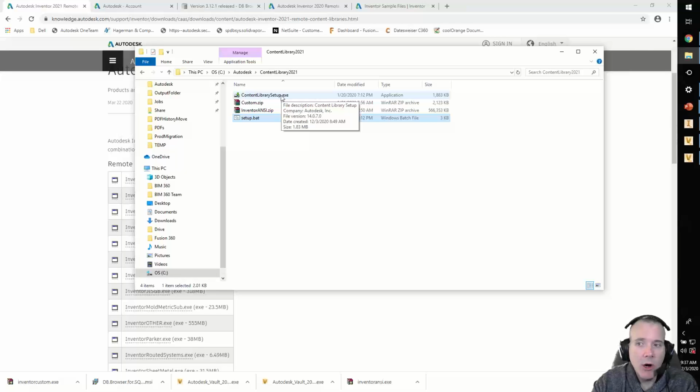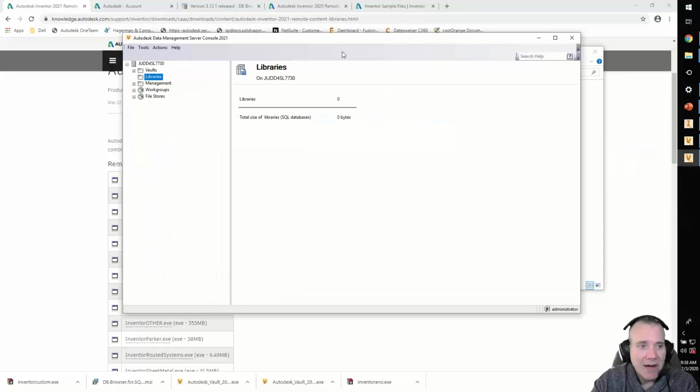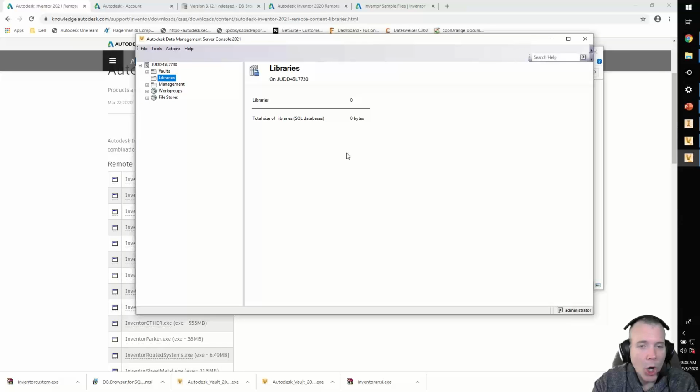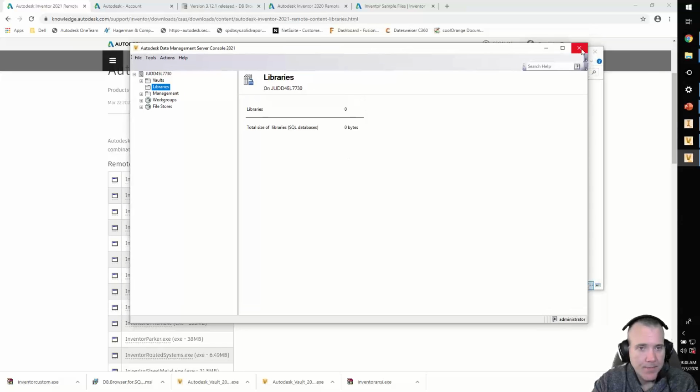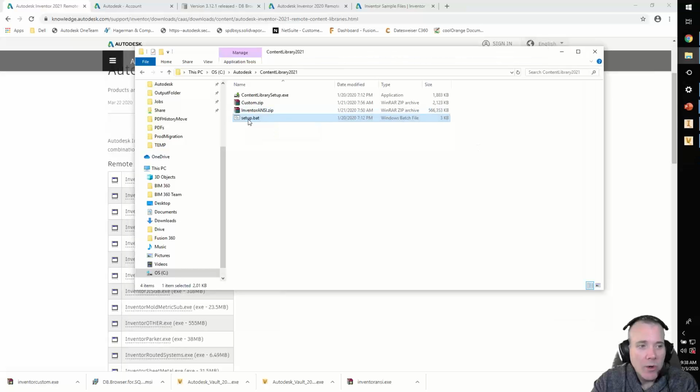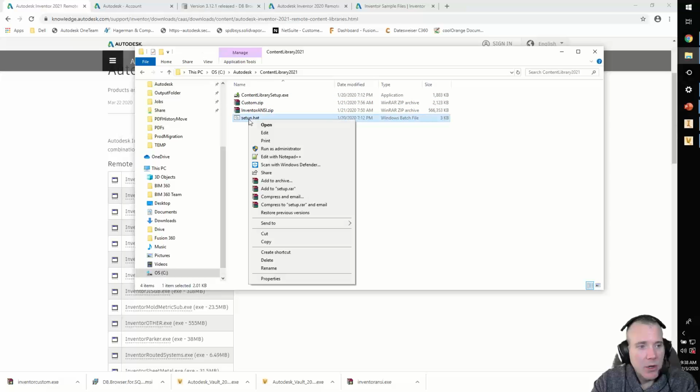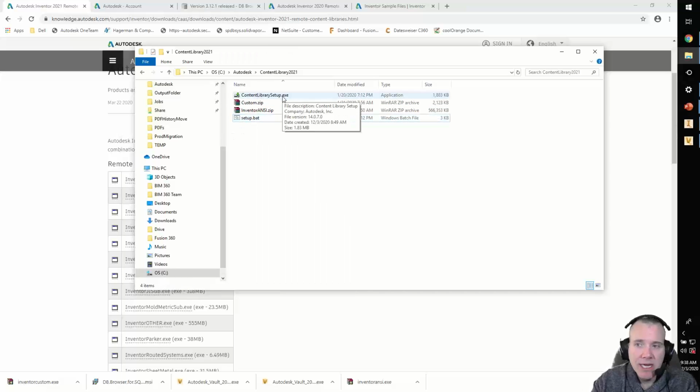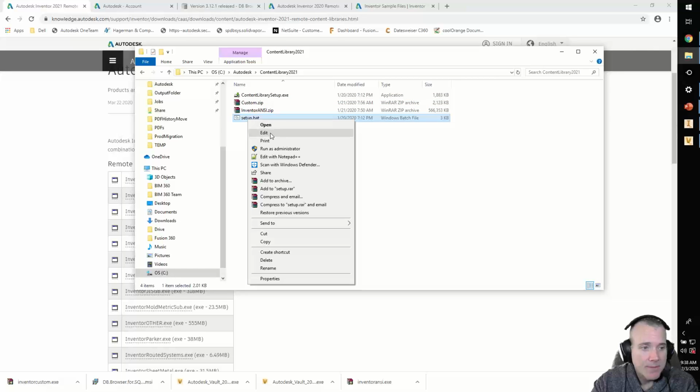So this is something you have to run on your Vault server. So you wouldn't run it from a client. You have to connect to your Vault server. You also would not have the data management server console open when you run this. And you would always want to run the batch file, because the batch file is going to automatically attach all of these things, but it also runs this library setup utility with the correct command line switches to make sure things get attached right. But you may need to modify this batch file.